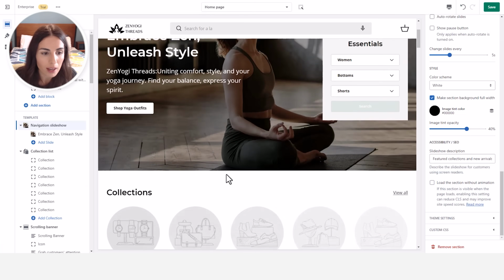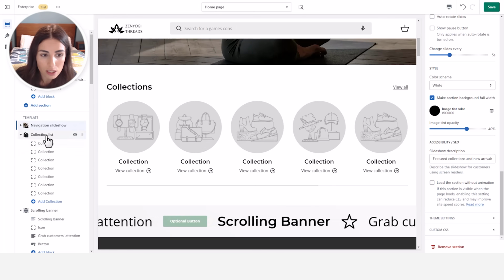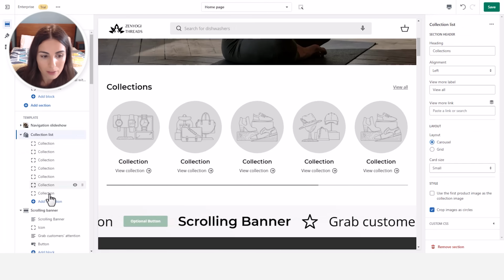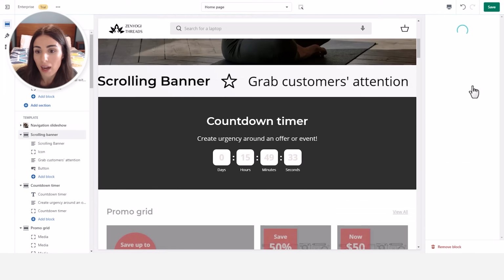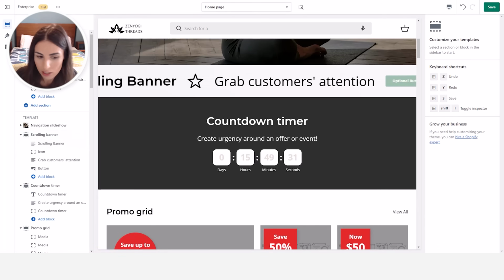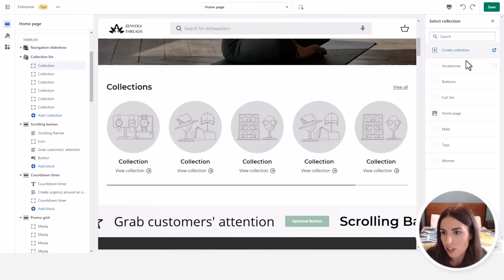Okay, after that, I have this collection list in here, and it's a very nice section where I can list my collections. As you can see, it has these by default, but you can remove some, you can add some, it's up to you. I like to list my collections. I actually removed the section, so let me go back. Yeah, I will add some collections just as an example.